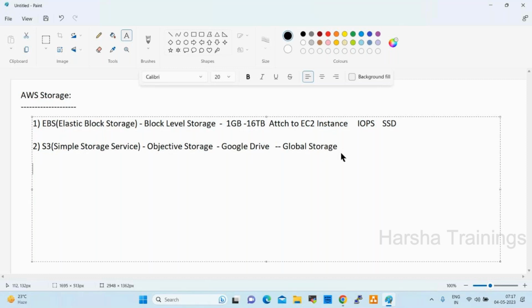Next one, third one, EFS storage, Elastic File System. What is Elastic File System? It is also one of the storages. This is a file level storage. We can store any files. We can transfer any files from one region to another region, one zone to another zone.